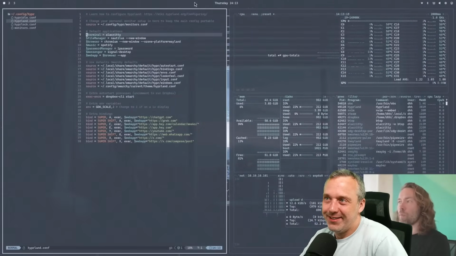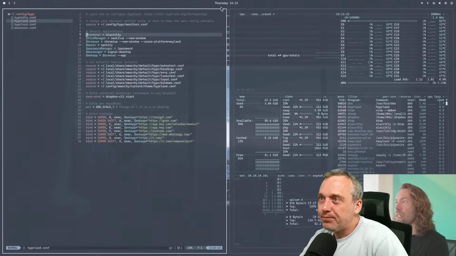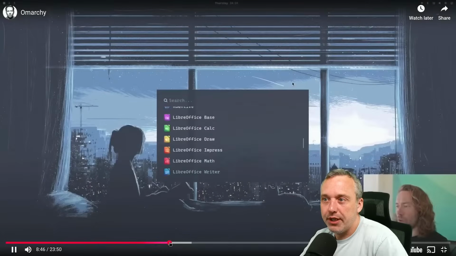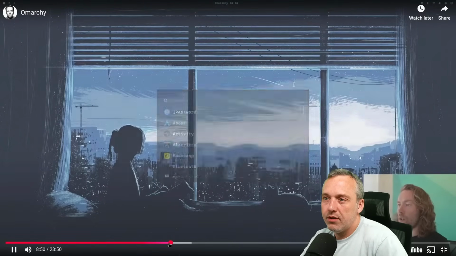The bar up here is run by something called Waybar. It has the workspaces, it has the time of day, and you can actually click on things. By default, as you can see here, if we actually go from the top, we have the About page.